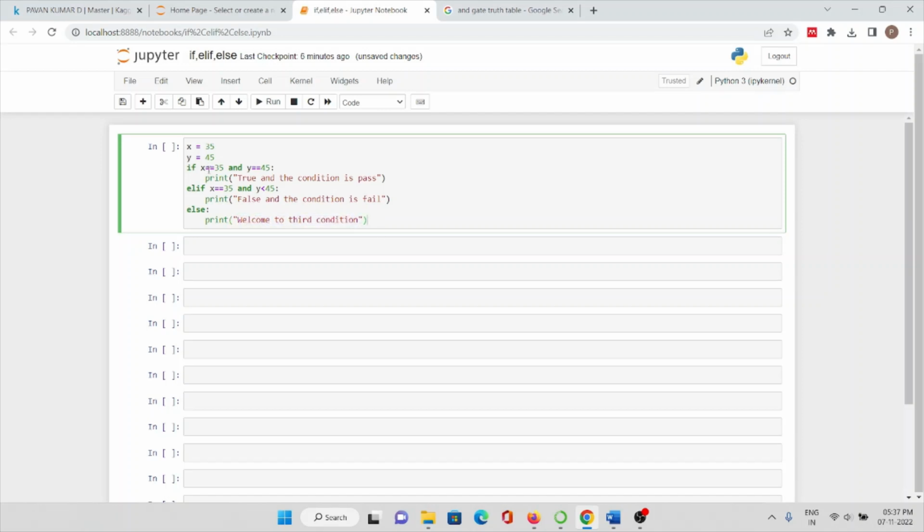So whenever we are comparing the first condition, if x is equal to 35 and y equal to 45, the condition is true. For the second statement, that is the elif statement, x is equal to 35 but y is not less than 45, so the condition is false. And for the third statement, that is the else statement, print welcome to third condition. Now let's see what output we get. Let's run this program.